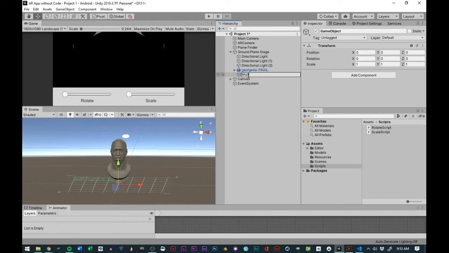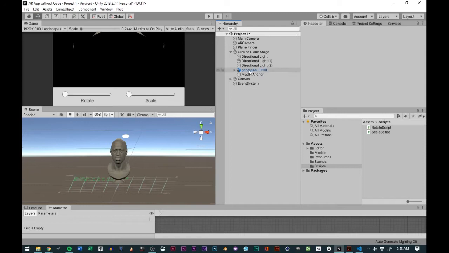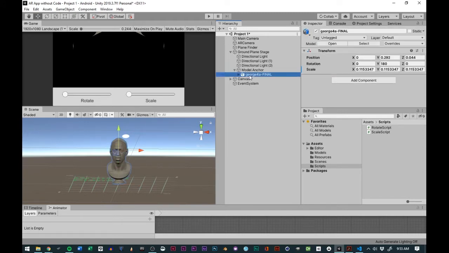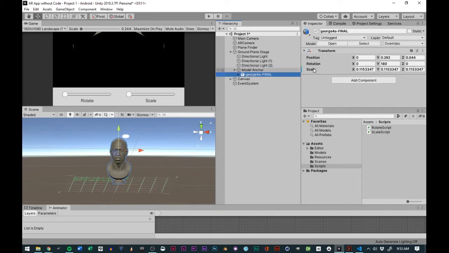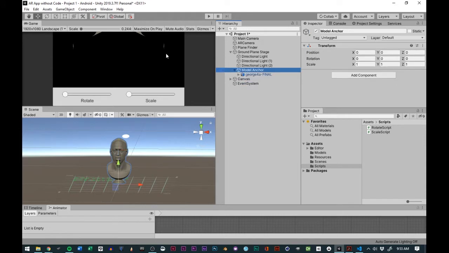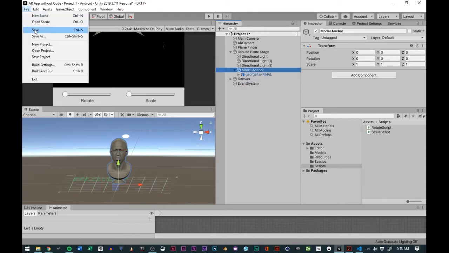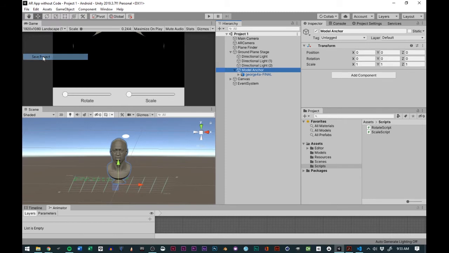model anchor. Yeah, we'll just do model anchor, and we'll put the model into the model anchor right there. So it doesn't need to change, but all we have to do is change this, and this makes it a whole lot easier than changing all of these different things. And so again, we'll go ahead and save the project.